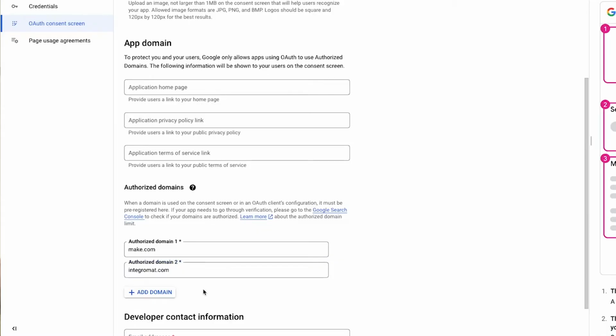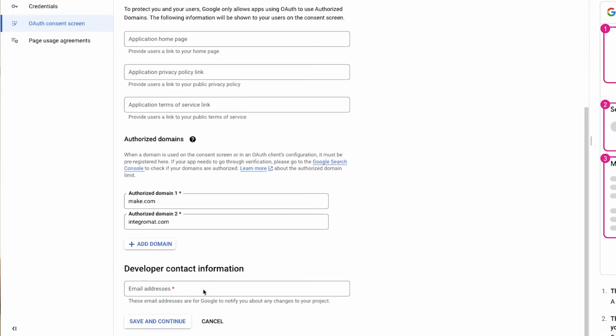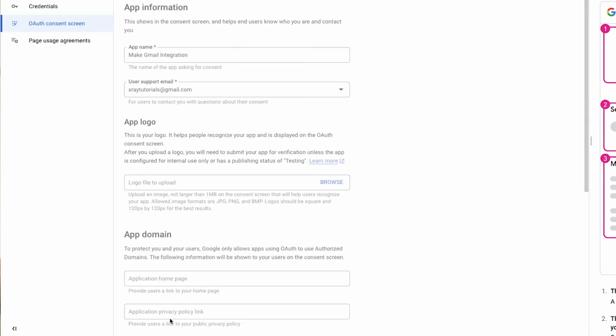Once both domains are entered, you need to provide the developer contact information. Google will send any relevant updates about your project to the email you enter here. In most cases, you could just enter your Gmail address in this field, then click Save and Continue.